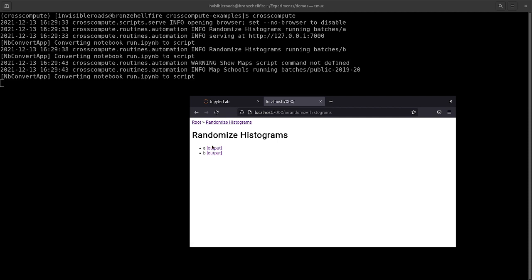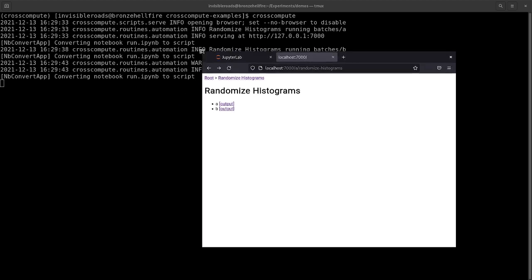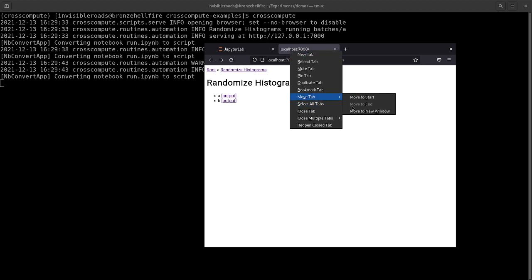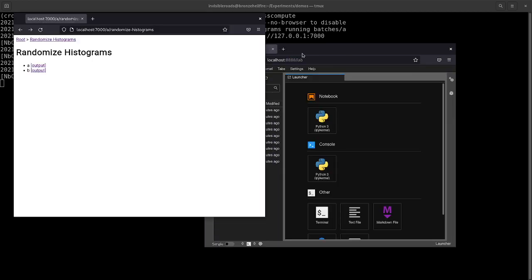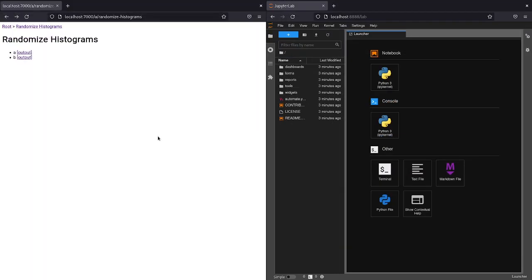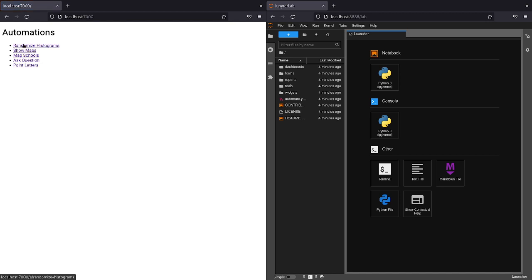So to review, step 1, we installed the package. Step 2, any dependencies, which later on we'll automate, but for now, and then just run CrossCompute. It'll find the config file and start running the batches. So a couple of definitions. What's the batch? So let's start. There's 5 example reports here. Let's start with the first one, randomize histograms.